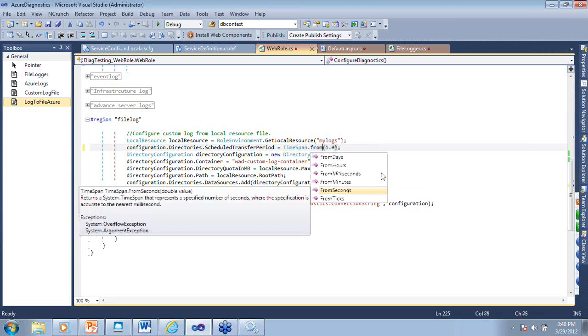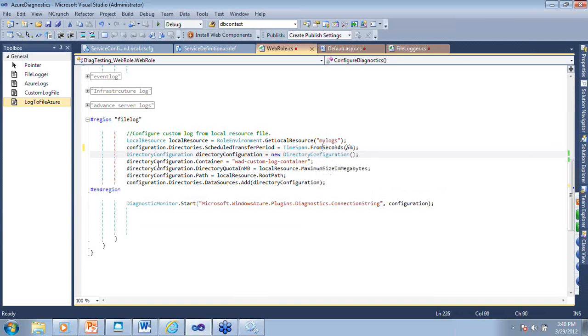And I say which directory. So I'm saying directory configuration. I want this whole information to be transferred to a custom blob container called WAD custom blob container. You can give it any name, but for this demo we are using WAD custom blob container. And then there's the directory quota and the path. This path is nothing but my local resource root path. And then I'm adding that to the configuration directories.